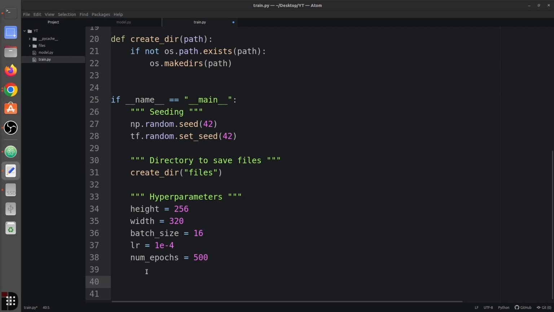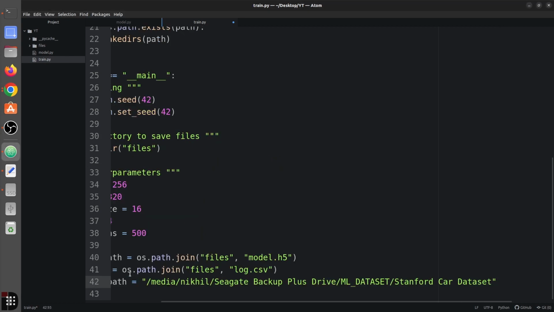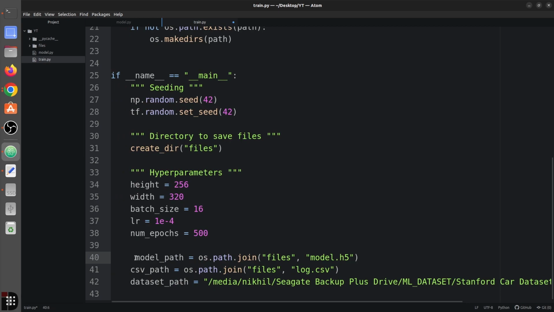Now we're going to define some paths. So first is this model path, which is basically the checkpoint or weight file, and it would be stored in the files folder with the name model.h5. Next we have our log file, which would also be stored in the files folder, and after that we have our dataset path.